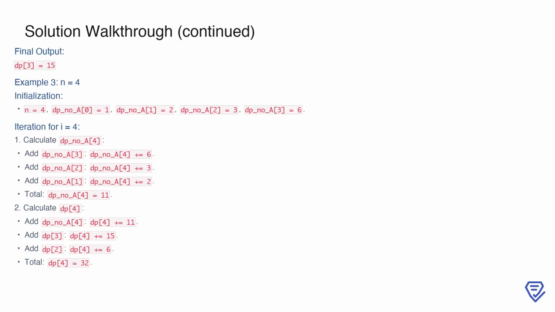With n equal to 4, we begin with the same initial values: dp_no_a[0] equals 1, dp_no_a[1] equals 2, dp_no_a[2] equals 3, and dp_no_a[3] equals 6. To find dp_no_a[4], we append p to valid strings of length 3, adding 6 strings. Appending l to valid strings of length 2 adds 3 more, and appending ll to valid strings of length 1 adds 2. This gives a total of 11 valid strings with no a.